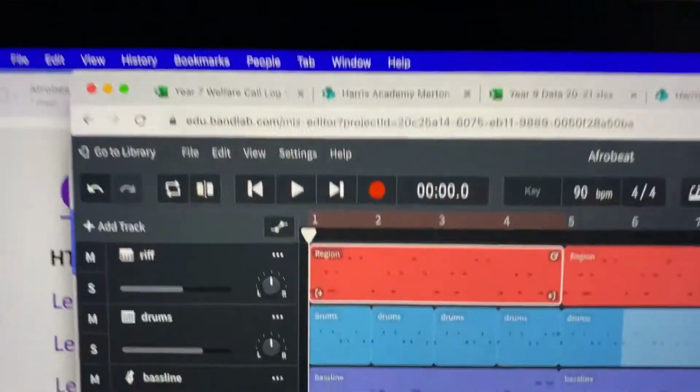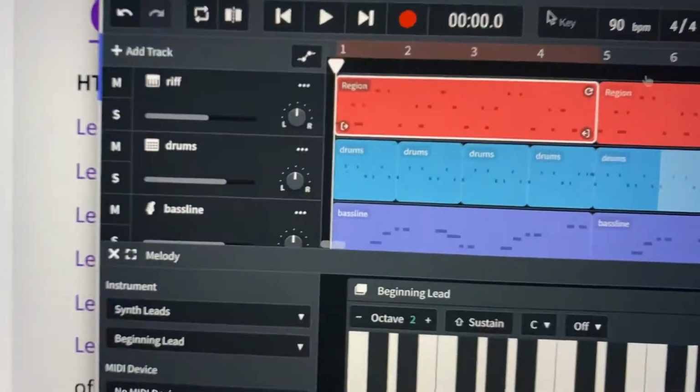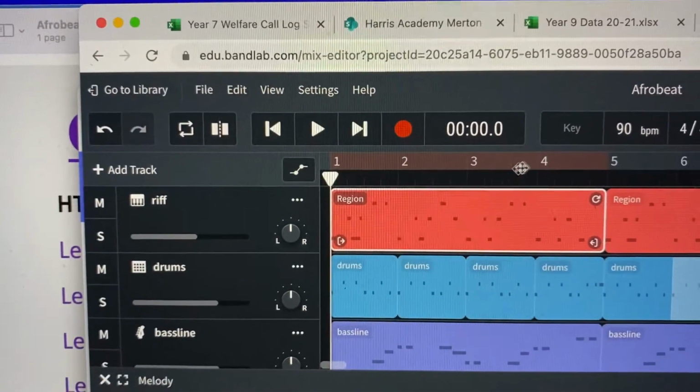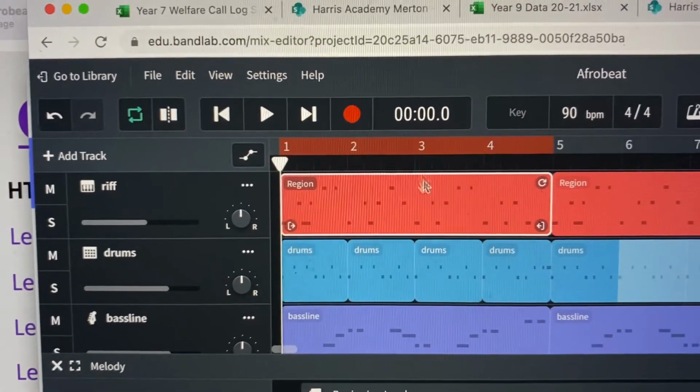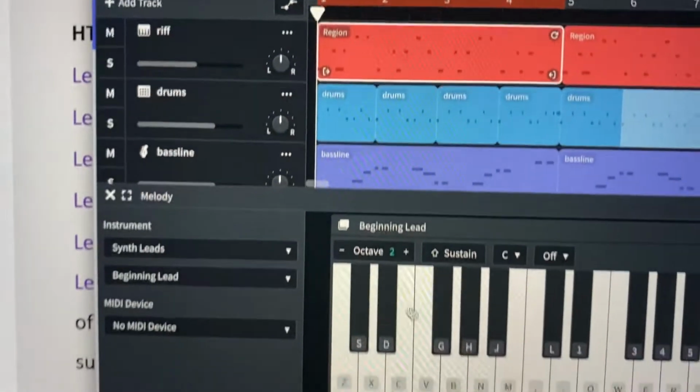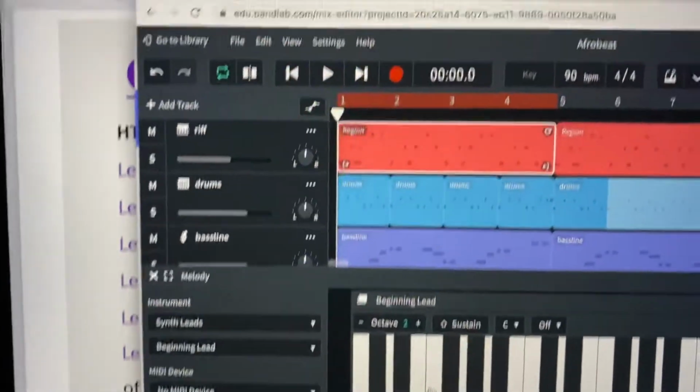So what I recommend you do, use that red, where is it? Use your red part here, click on this red little bar, and so this will loop your recording. You can then experiment. So I'm going to press play and experiment.